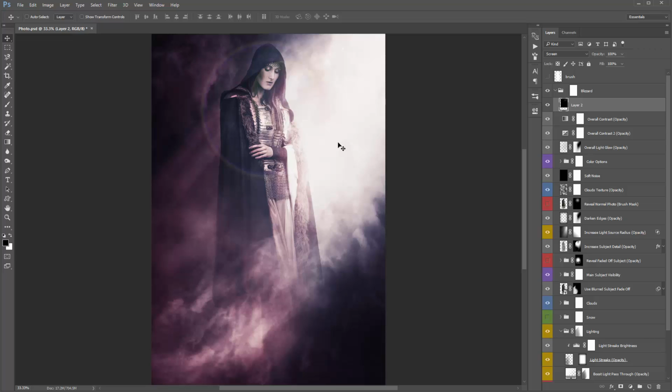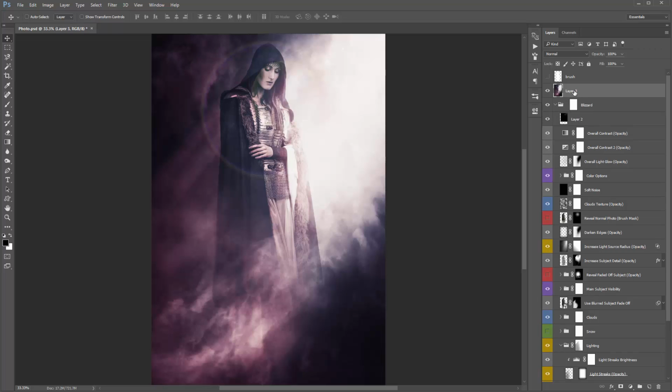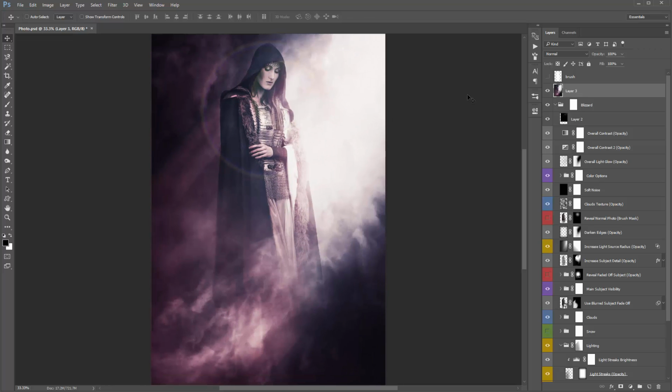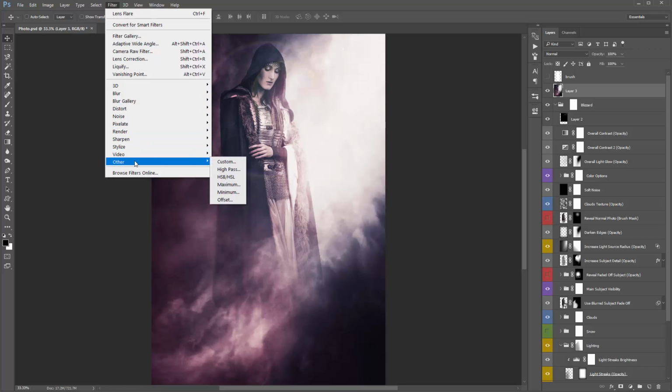Alright, so the last thing I'll do here is just apply some overall sharpening. To do that, you want to select the top visible folder or layer, and you want to hold down Control Shift Alt E or Command Shift Option E. Basically what that'll do is merge everything that you see onto one layer. So you can see up at the top here, you've got one layer, and you want to go to Filter, Other, High Pass.